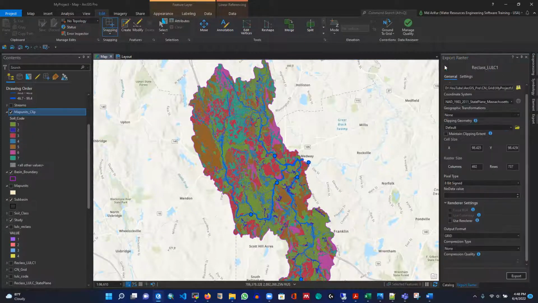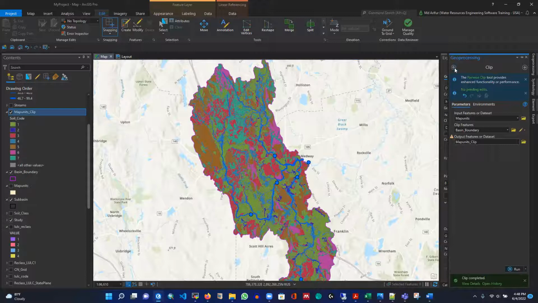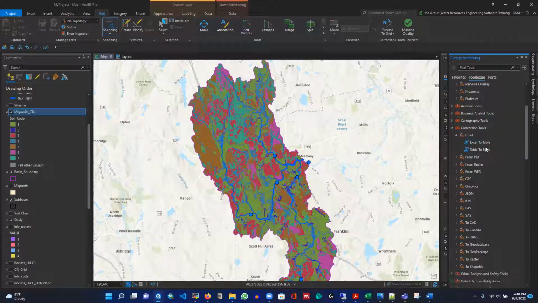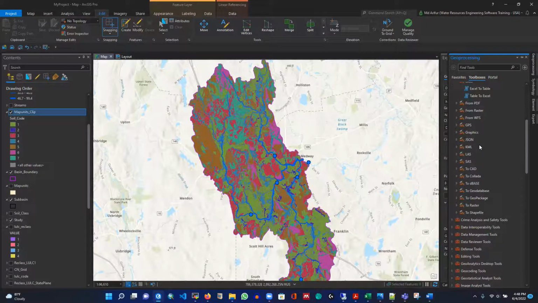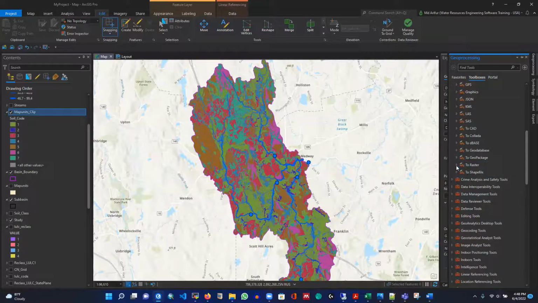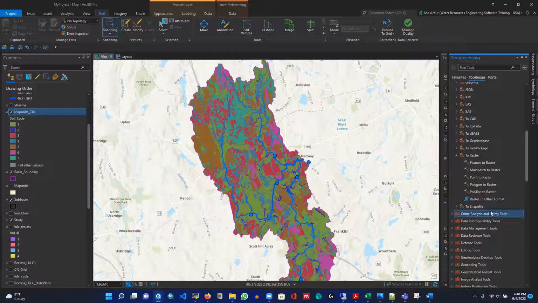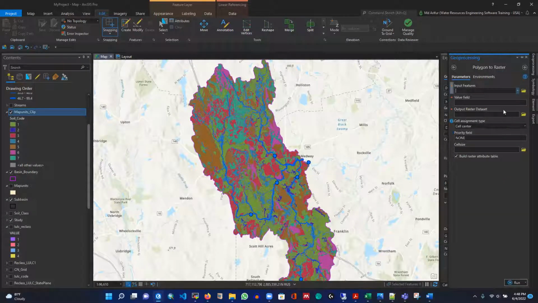So let me convert this one to raster. How can I do that? We have to go to geoprocessing tool, and for converting it to raster, we have that conversion. See, we have the conversion tool, and in this conversion tool we have To Raster here. See, if I expand it, we can find this Polygon to Raster, because this is a polygon. We can click on that, and our input will be map unit.